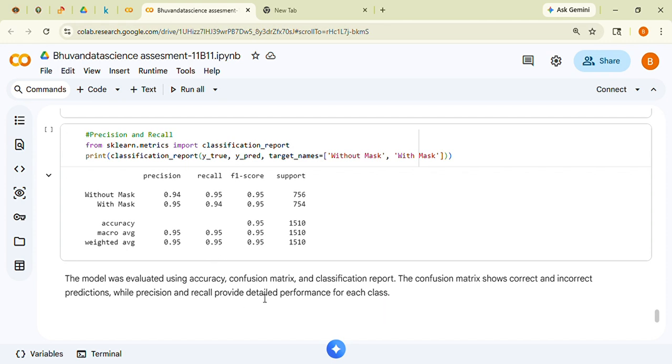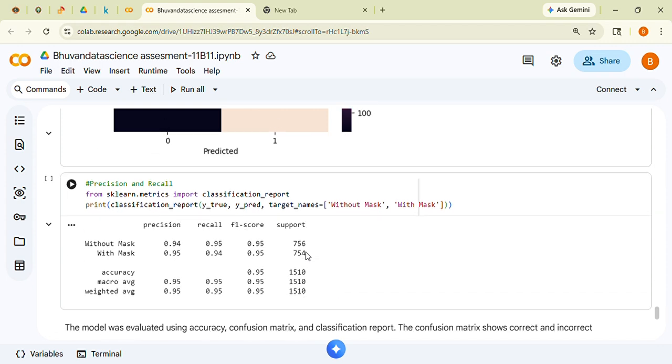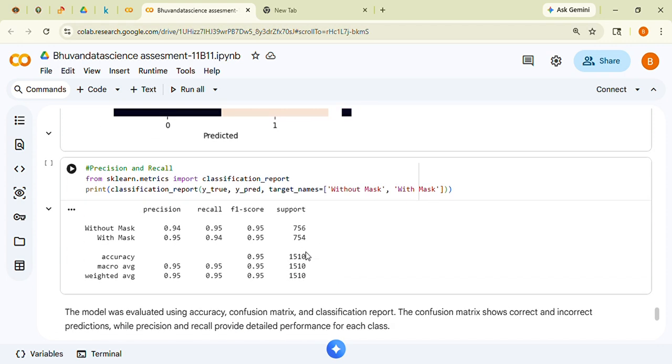I also wrote the conclusion here. The model was evaluated using accuracy and confusion matrix, and at last a classification report was given. The confusion matrix shows correct and incorrect predictions, while precision and recall provide detailed performance for each class. Hence, I conclude this here.